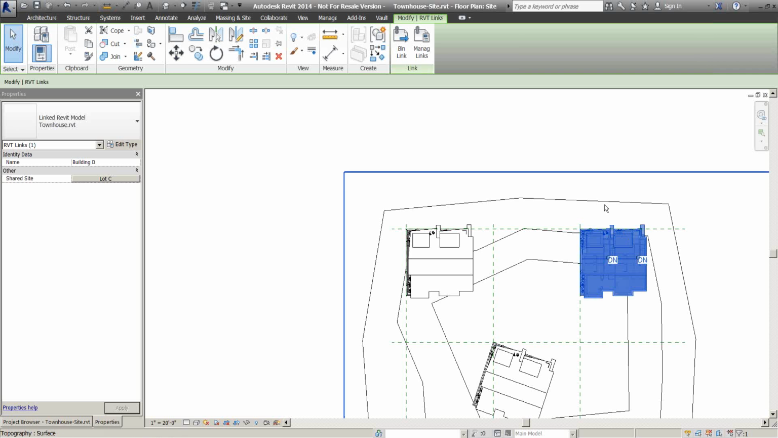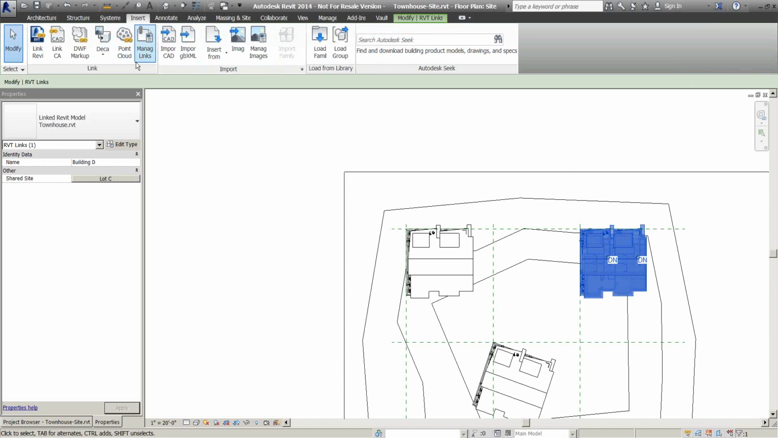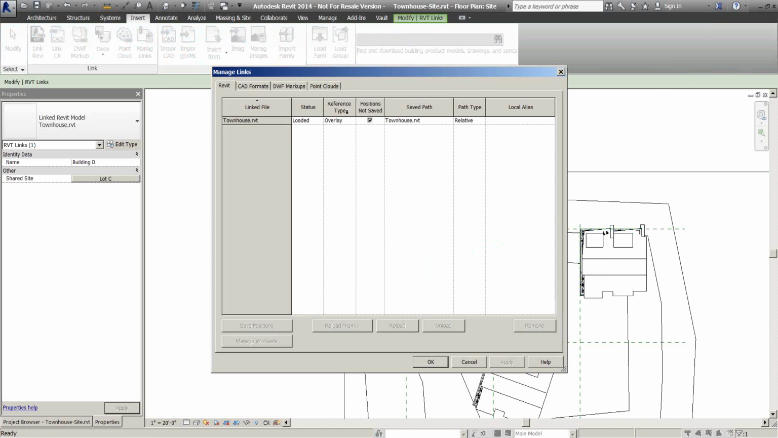Simply what I'm going to do right now is go into my Insert tab, go into Manage Links, and we can see that right now, if I'm looking inside, it says position not saved. But what I'm going to do is select this file and hit Save Position, and what that'll end up doing is pushing that data back to the original townhouse file and actually creating an update for it, which makes it a kind of nice thing to have inside Revit.